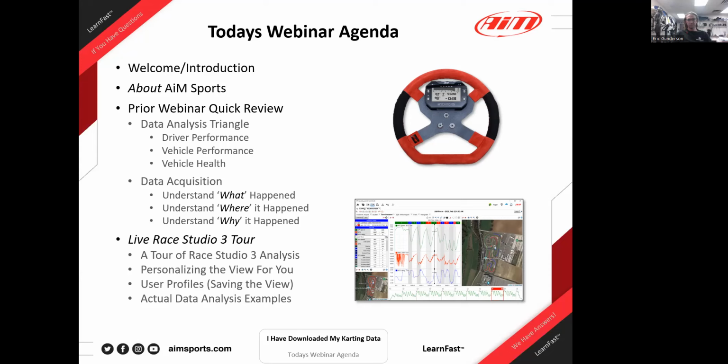There are some fundamental points that I think will always make your data analysis more comfortable if you just follow these basic steps. And I've got a single page that will cover what I really want to cover from last time. Then we're going to get into a live Race Studio 3 tour where I've downloaded my data.